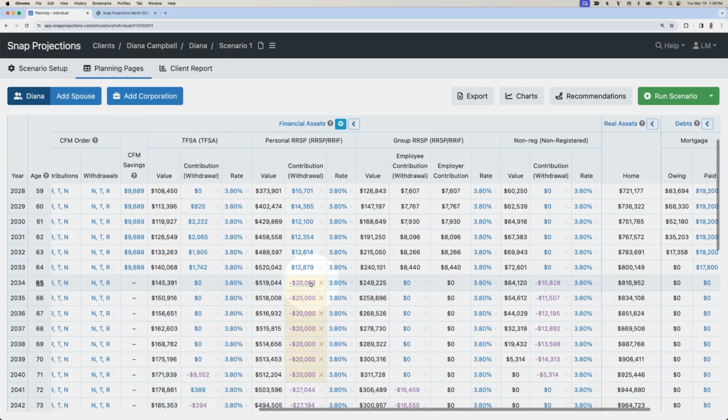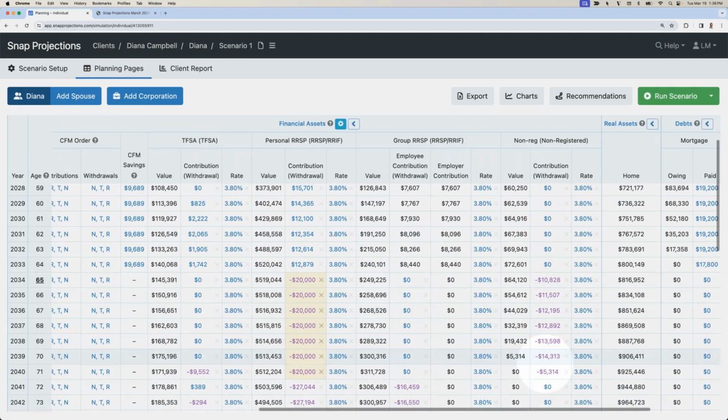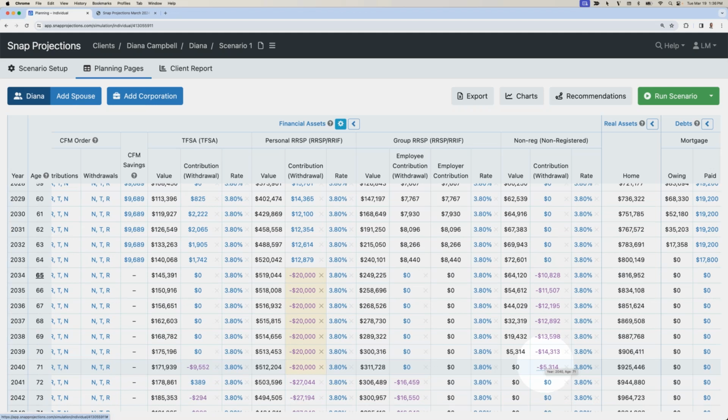So now that I'm withdrawing $20,000 a year from the RSP, Snap is taking less out of the non-reg, which is prolonging its life and smoothing out the taxable income. So you have this flexibility available, but once again, that starting point, that base default set of assumptions is research supported and quite an efficient starting point for all of your projections.